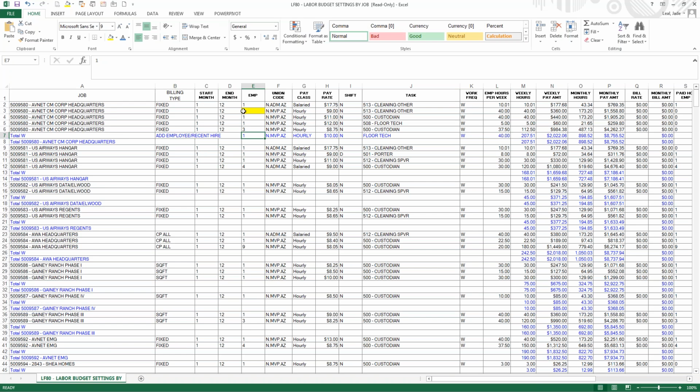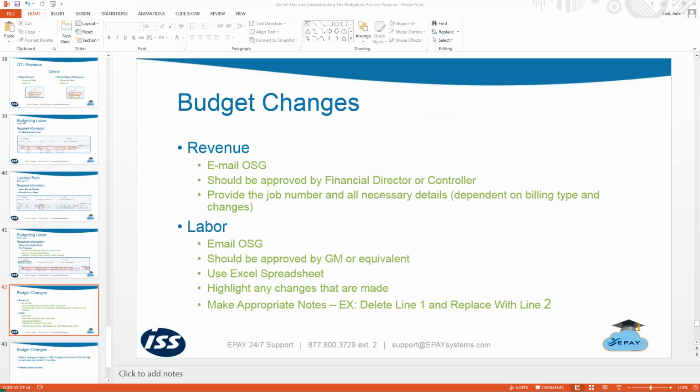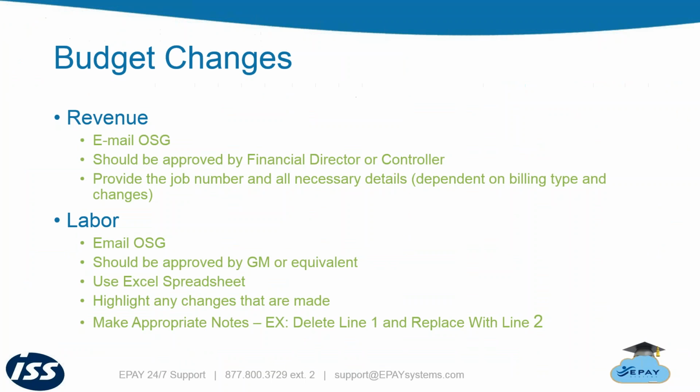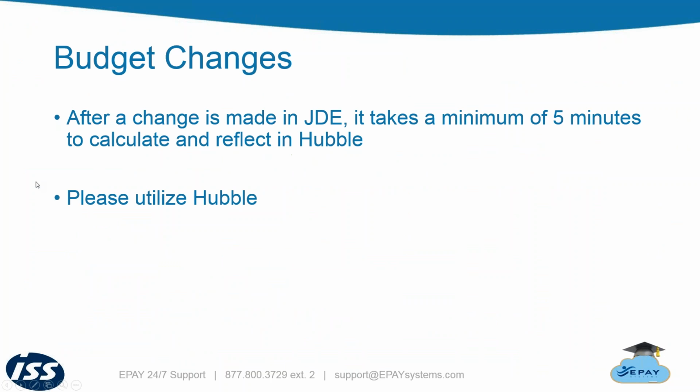We'll also know to change the head count on this specific line. Maybe you added someone else to the budget at $9 who also has a cleaning other task. But basically, once your changes have been made, you will just share this via email and send to Ops Support, and we will make those budget changes for you. And of course, we will send you a confirmation email once it's done.